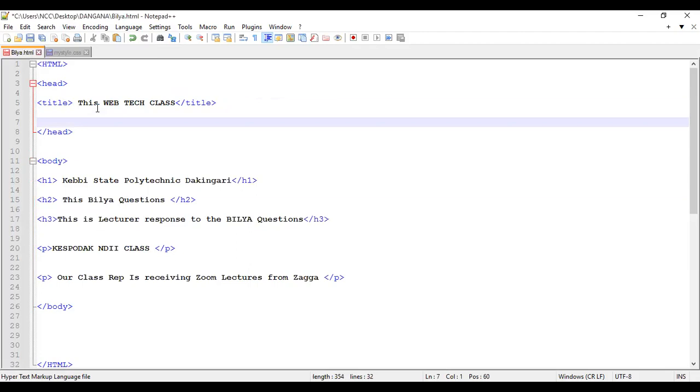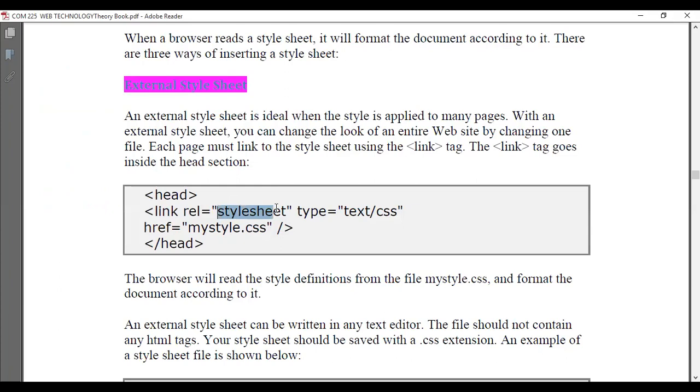Inside this, we now set link, rel equals to. Are you with me? Yes, sir. You have to follow the syntax so that you should not get any problem in your work. You are dealing with the style sheet, right? And the type of your file is text/css, right? And the name of your file that you saved in the folder is my style.css, right? Are you with me? Yes, sir.